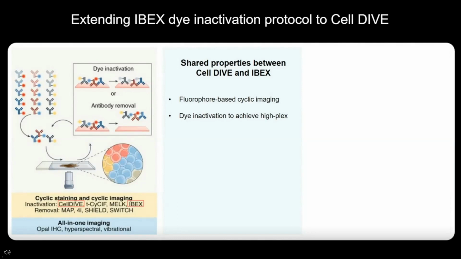Both CellDive and Ibex use dye inactivation to achieve high multiplex. And so by pairing the two, we were able to use the imager with our dye inactivation solution that is gentle on the tissue and allows us to use those 61 fluorescent probes that we've been testing with many more in the pipeline. Importantly, another point of emphasis, the need to capture whole slide images, but also being open to antibodies from multiple vendors. And so T-CyCIF and CellDive and Ibex all offer you that opportunity, as you'll see why we need to do that.